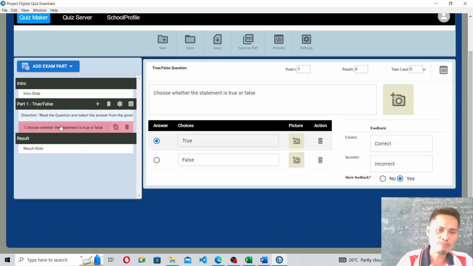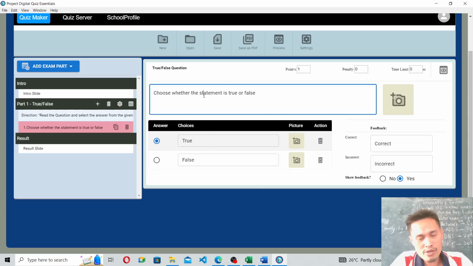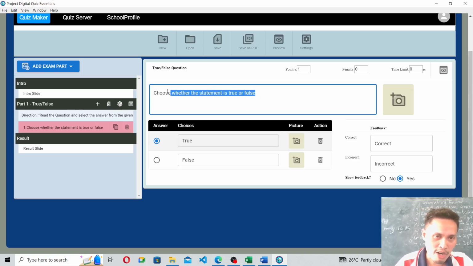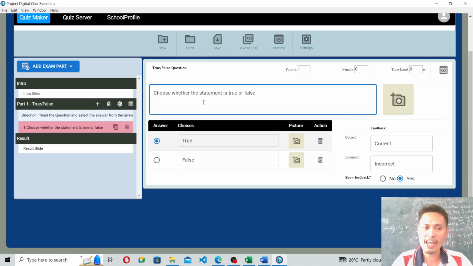So, since selected po yung first question ng group natin, dito sa kabila, ito naman po yung white na area na to, ito po yung tinatawag natin na workspace. So, dito po natin ginagawa yung questions natin for question number 1. Dito po natin binabago. Ito po yung statement natin, dito po natin binabago yung statement or yung question mismo. Okay?